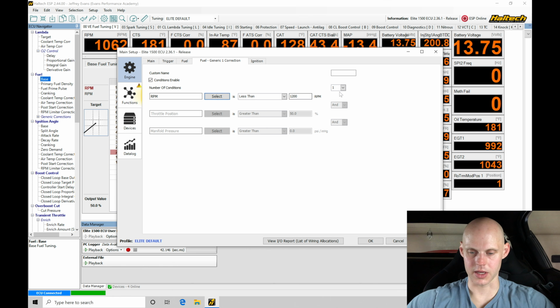And we're also going to say conditions. We're going to say 2 conditions. And we'll say our throttle position is less than 12%. And that should probably be okay as far as our conditions go. So let's click apply. And let's click OK.